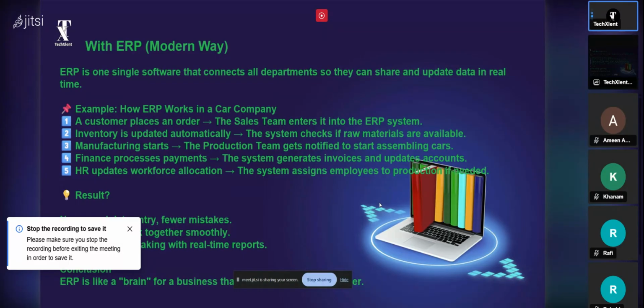If it is available, it will notify the sales team that the materials are available. If not, the same notification will be sent to the sales team that there are no raw materials or products available, whatever it is.